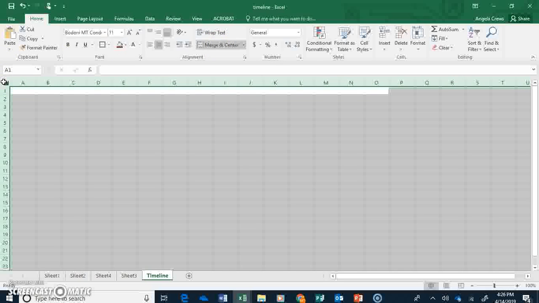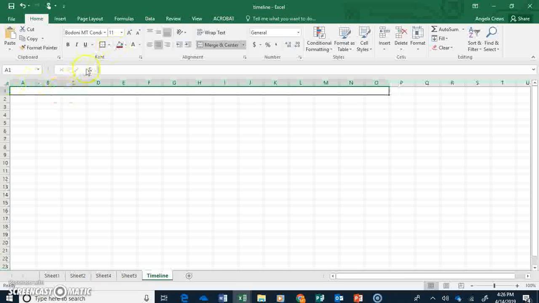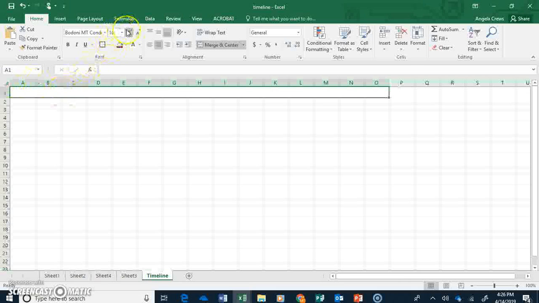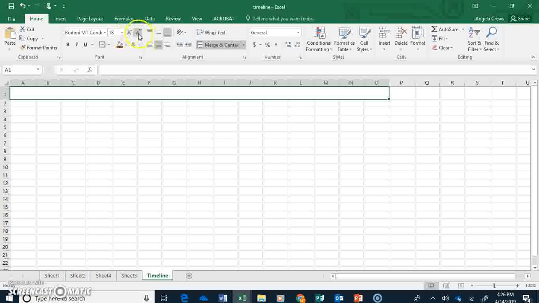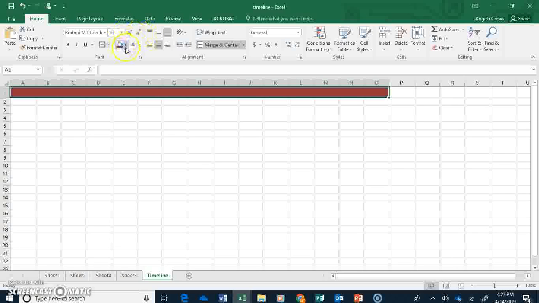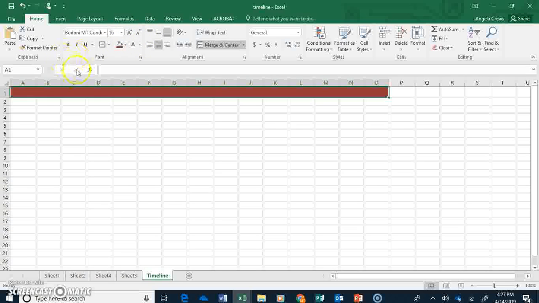And then go ahead and click select all. I would change your font to a condensed font, so that way you can write more and it fits a little bit easier. And then I'm going to put the title here and make it bigger, maybe 16. You're supposed to fill that a color, and I'm going to change the font color too.